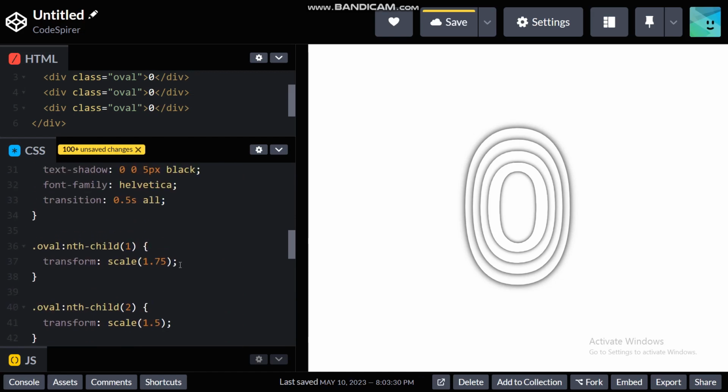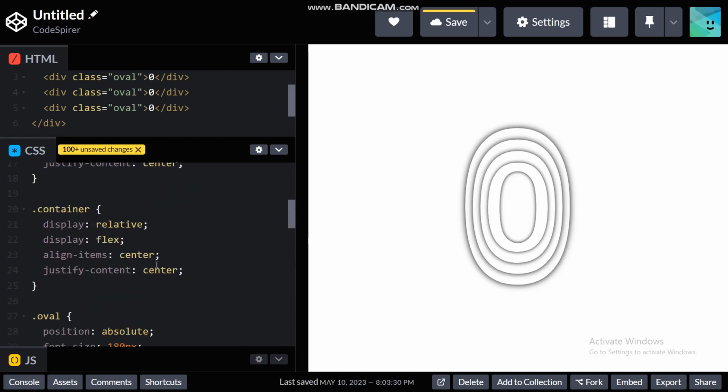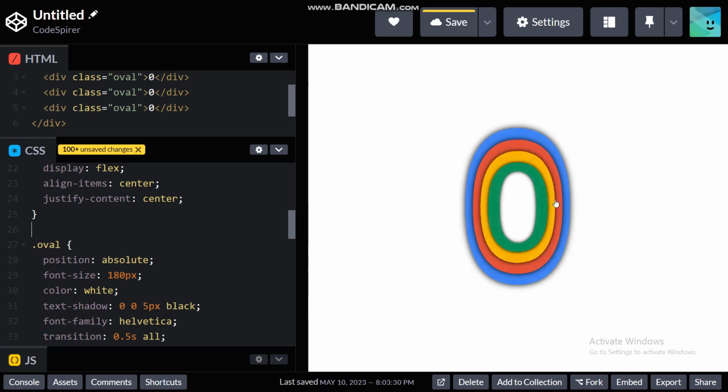Alright, now I've also given a transition right here, transition 0.5 second all to this oval here. So let's see how it works. There we go, it's working great. And this was just a fun little project. I just thought I'd do it when I saw it at the Google I/O event.